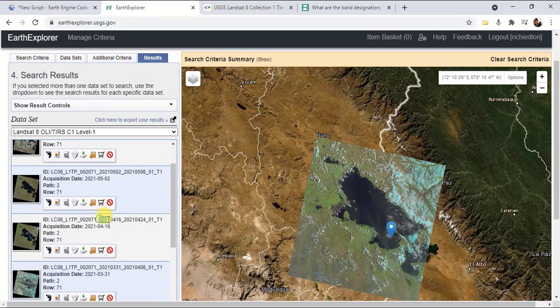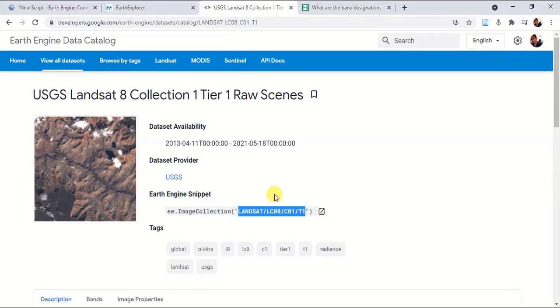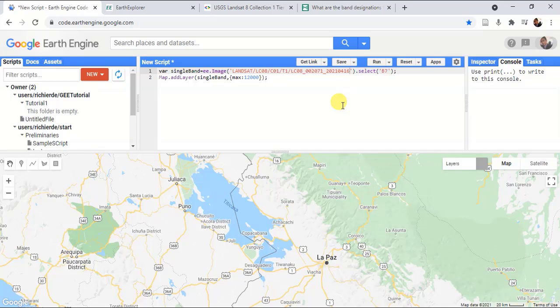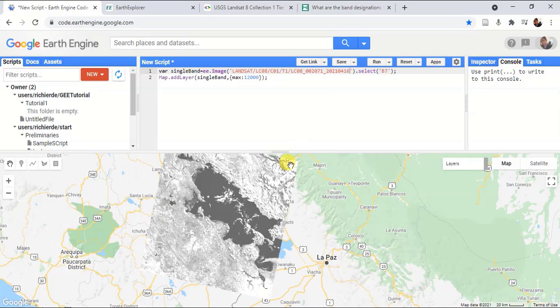And let's see, for this image from 2021, the 16th, we'll again replace it with that, and let's run it again. So now you can see we have successfully imported band 7 of this image, and accordingly we can import images by specifying the date and also the individual band of that image instead of importing the entire composite image.